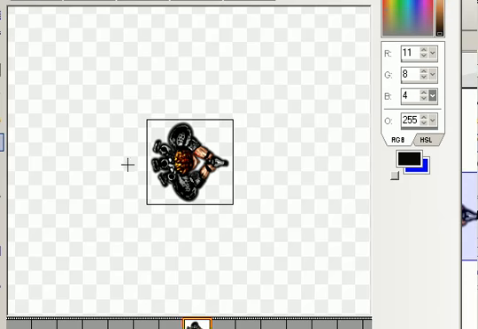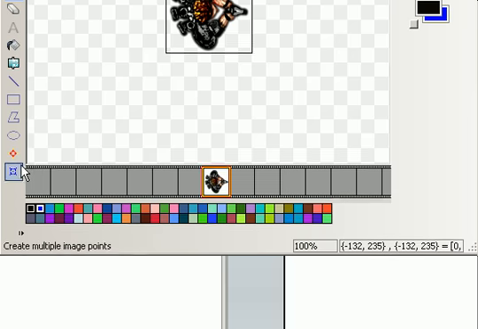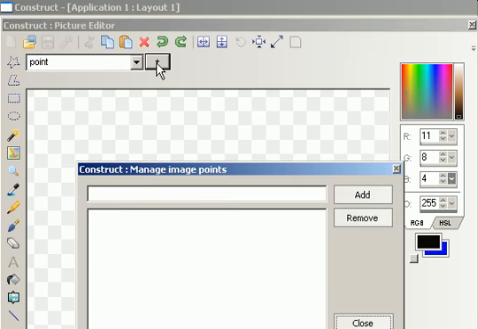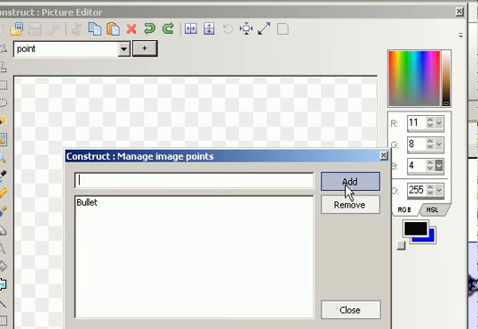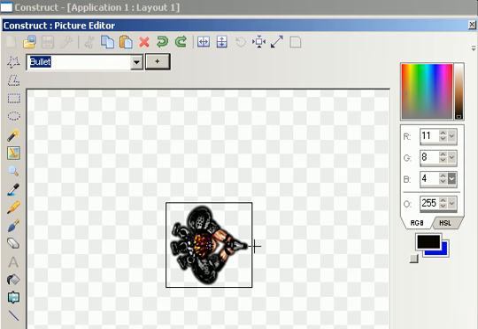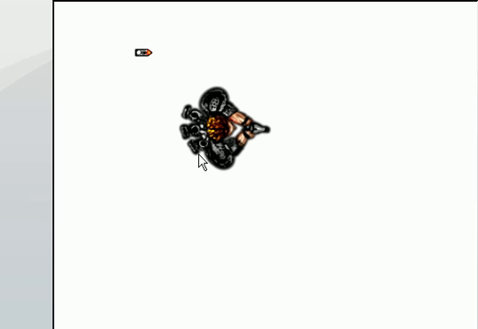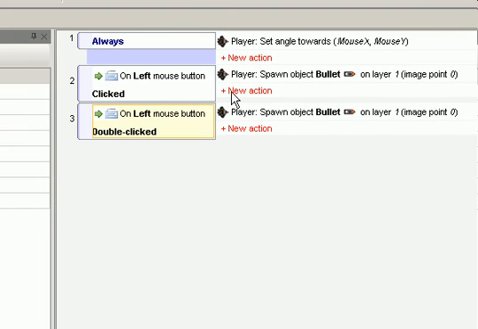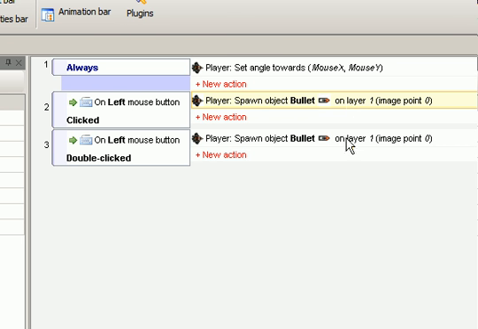Okay, we want to create an image point where the bullet will spawn from. And here we have the image point. And we can add a name to it. Select bullet and click here. Now, when you have saved the image point configuration, you click the event sheet editor, and we will have to edit both actions for left clicked and double clicked.